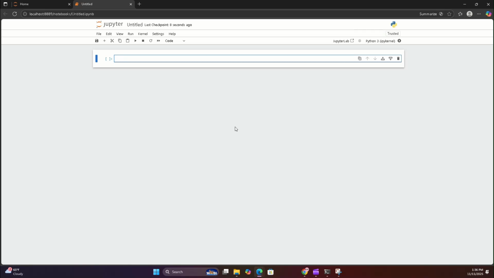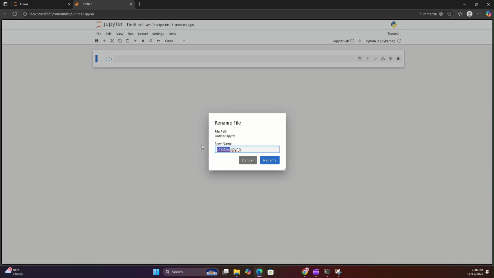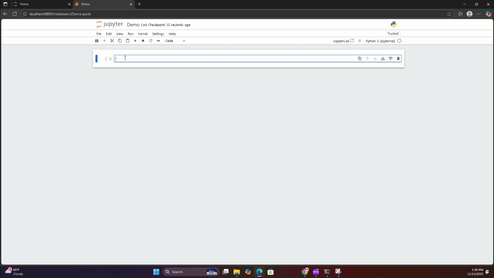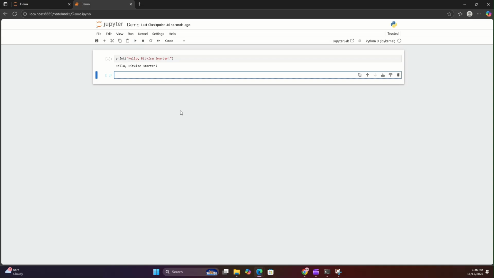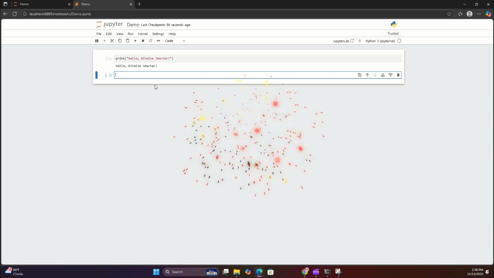A fresh notebook opens. Think of it as a mix of Word plus Python plus Magic. Click the title at the top to rename it. I'll call mine demo.ipynb. Now in the first cell, type print hello Bitwise Smarter. Press the play button to run it, or you could also do Shift plus Enter. And there you go, your first Jupyter output.